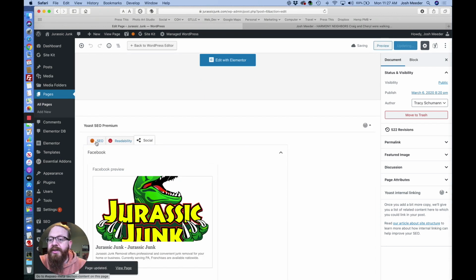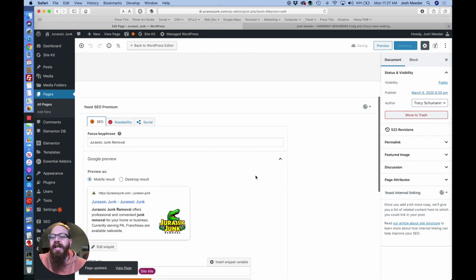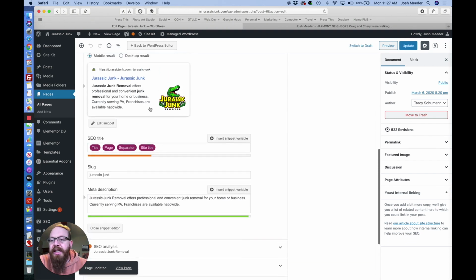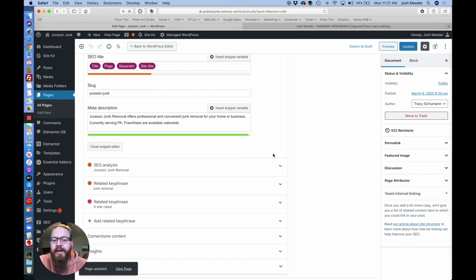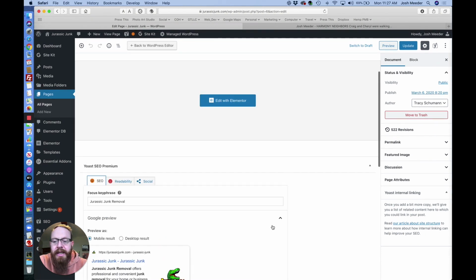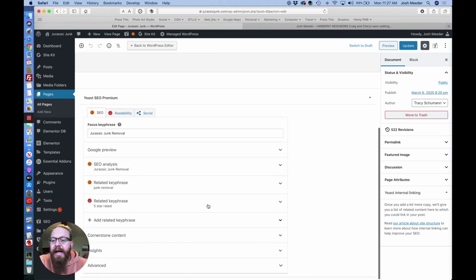Let's go back here to the SEO tab. So we get the first of the key phrases in here at the top. And then what you'll notice is you come down to the bottom here. Let me minimize the Google preview. You can add additional key phrases. You can add up to 6.